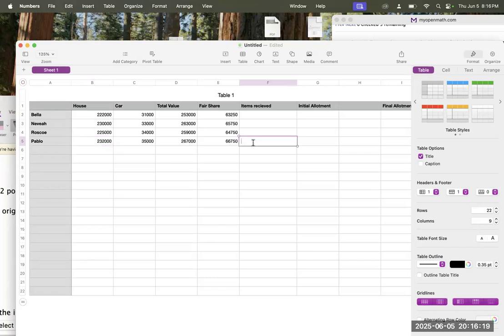So we're going to put items received, the house. Now we look down the column of the car, or if you're looking at the original table, then you're going to be looking at the row. But anyways, 31,000, 33,000, 34,000, 35,000. So 35,000 is the largest. So Pablo also gets the car.